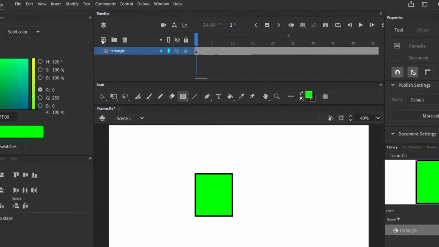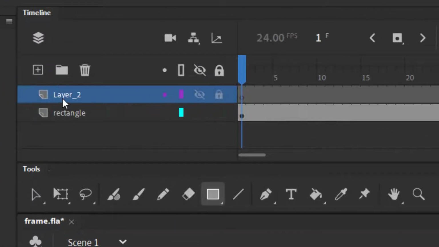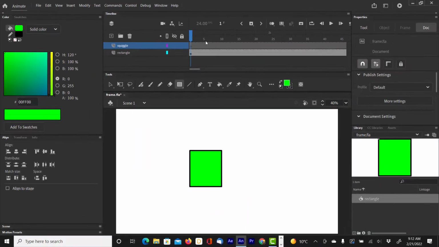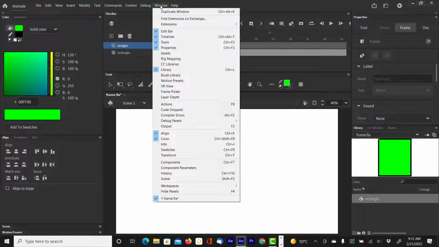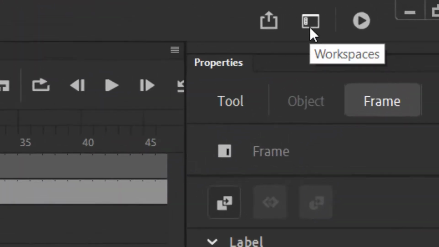Okay, I'm going to add another layer now. I'm going to call this squiggle, because I'm going to make a little squiggle here. And for this, I'm going to use the pencil tool. Now, I'm going to go first to look at the different workspaces. I'm actually going to look up here for them.